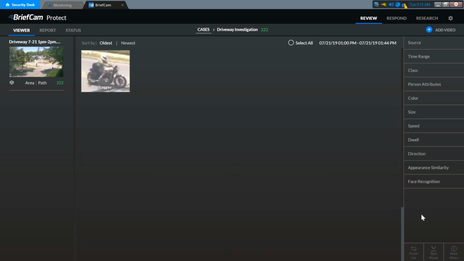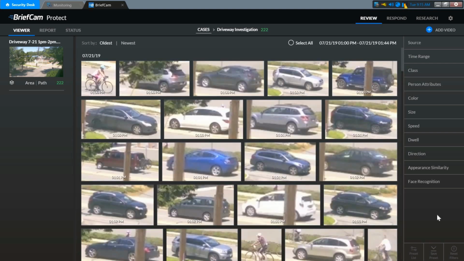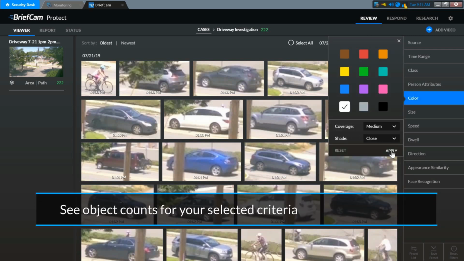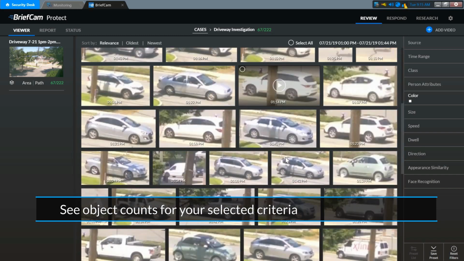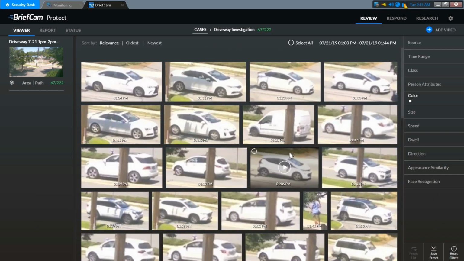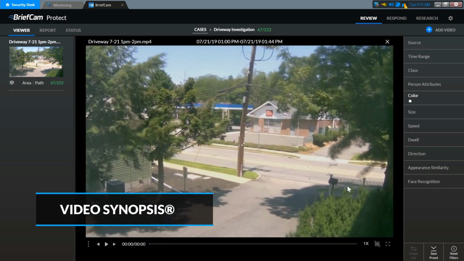Now I'm going to go ahead and reset my filters, and I'm going to do another search. If I knew I was looking for an object, in this case a white object, I can go ahead and select that. It'll show me all the objects that were white that passed in front of the camera. Now this is quite a few objects, 67 in this case, so I can go and I can review them very quickly by using Synopsis.